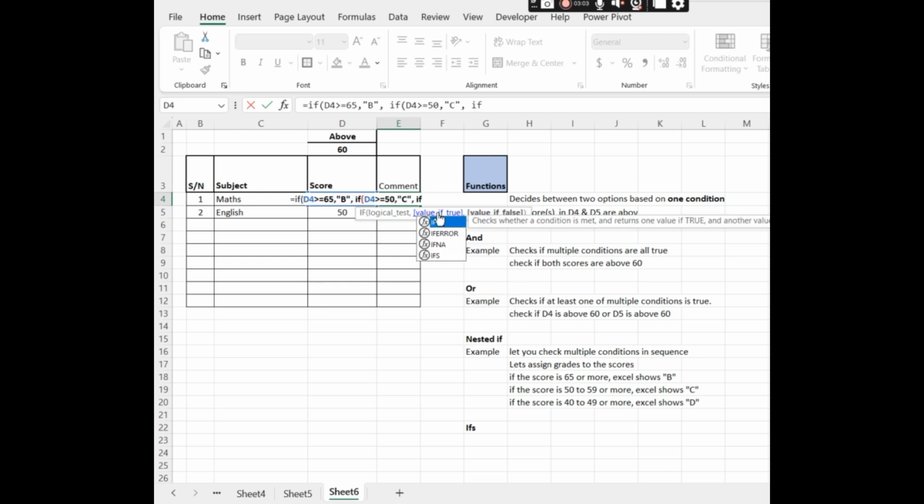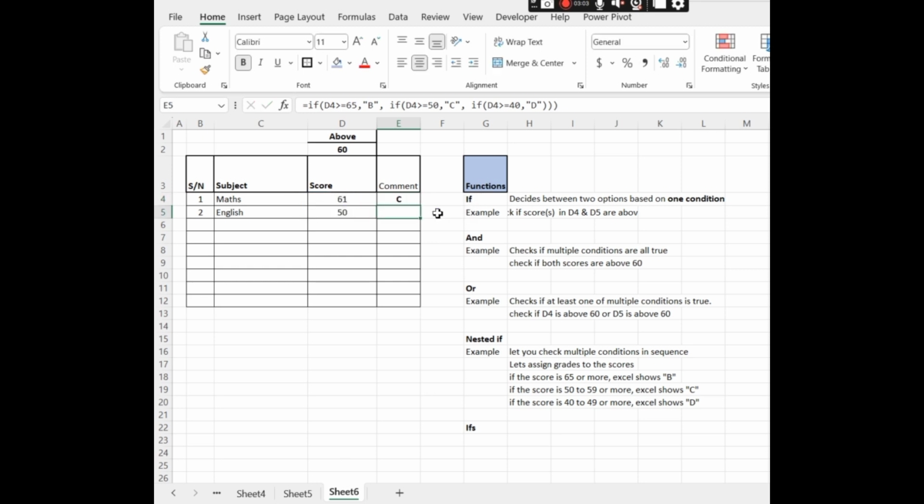Then a comma, then I use another if function, open parenthesis. If my math score, which is in cell D4, is greater than or equals to 40, then it's a D. Close parenthesis, close parenthesis, close parenthesis. Please note the number of parentheses you open is the number of parentheses you will close.